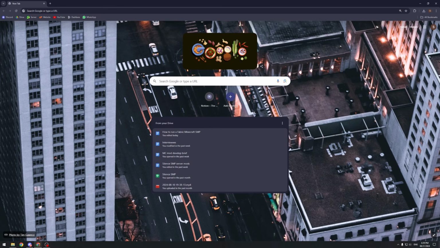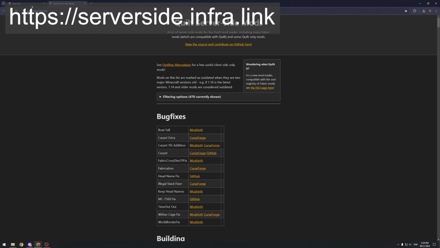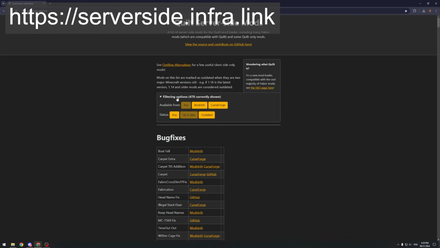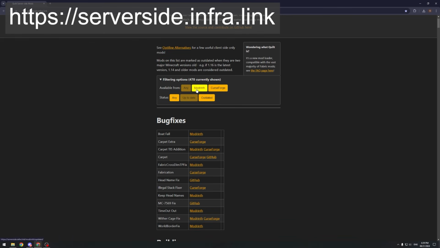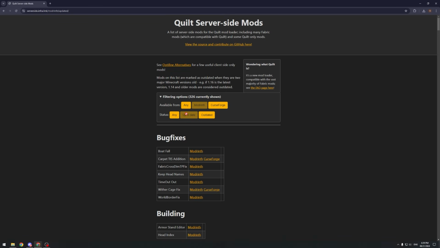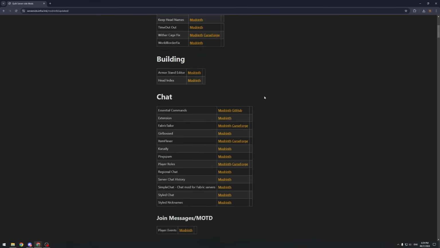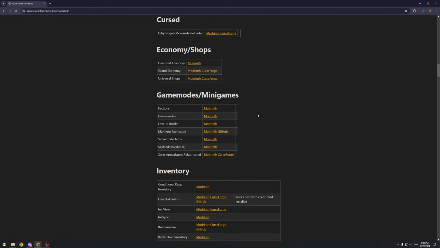As well as this, if you like any other mods, I found some of the mods on this list from this website right here, where it shows you a load of server-side mods which you can filter. So you can go for Modrinth, up to date, and it shows you all of these mods in a nice list which you can scroll down and look at.